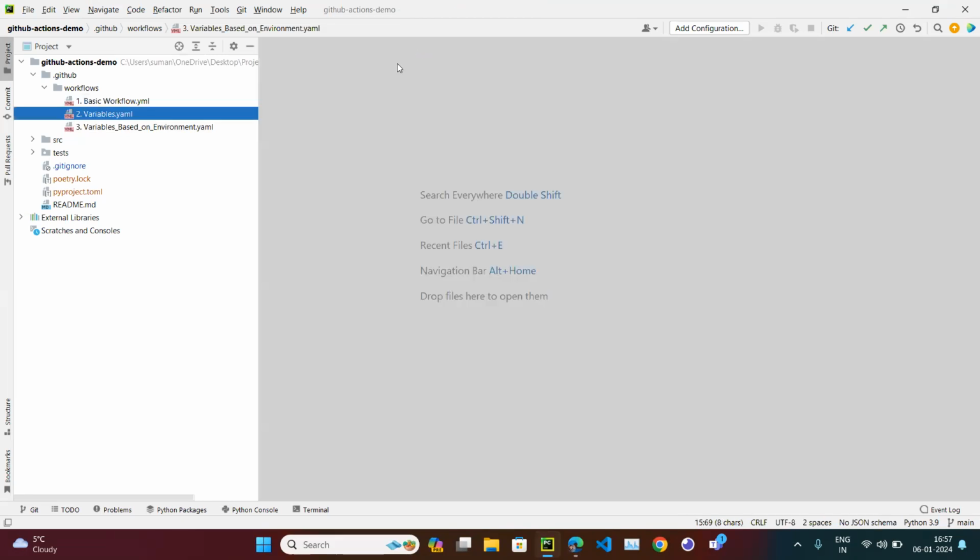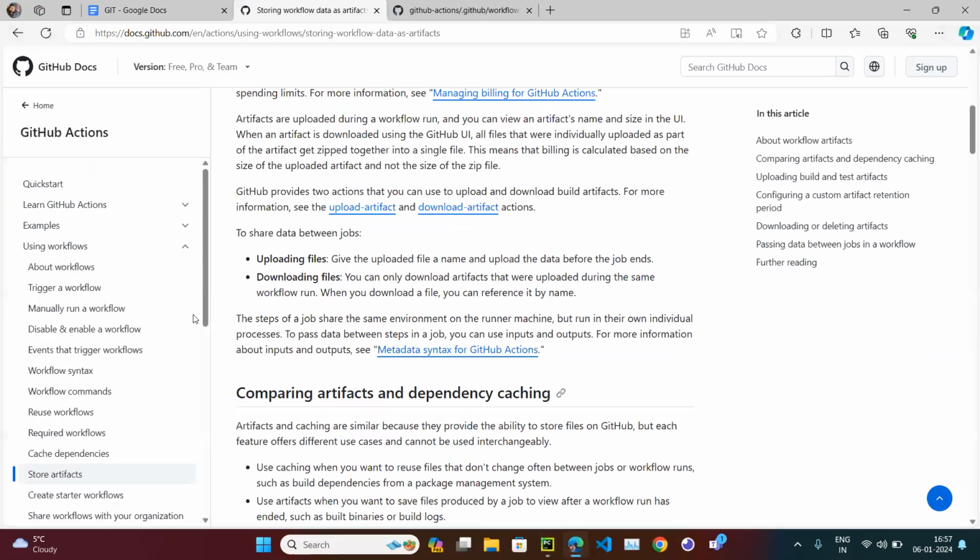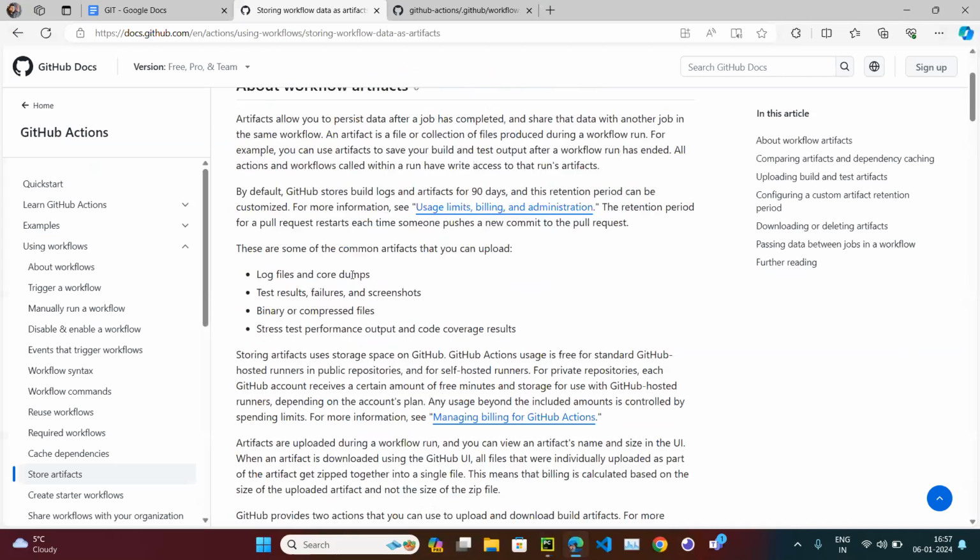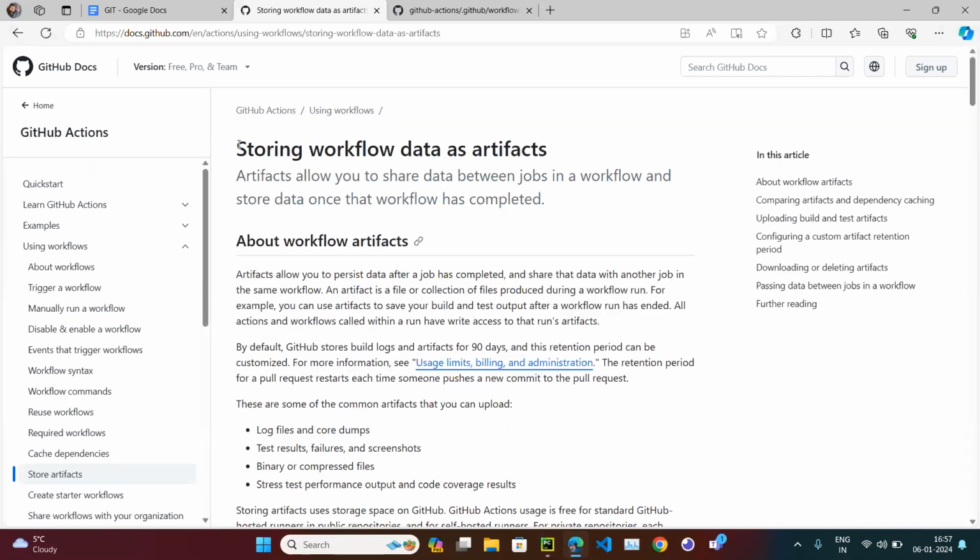So we covered this, but now in this video, we are going to see how to store artifacts. Storing artifacts is a very common use case in day-to-day work. So what is storing the artifacts?